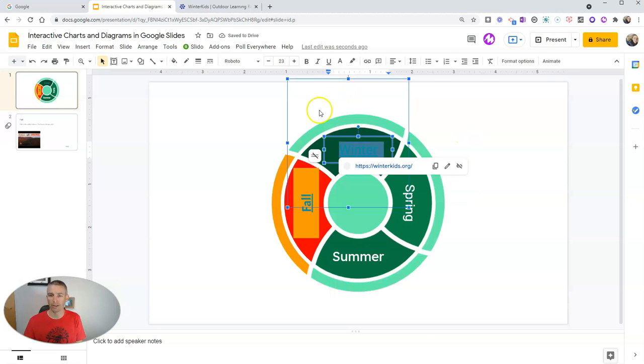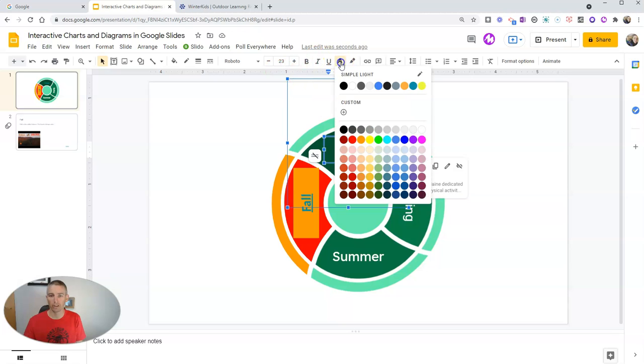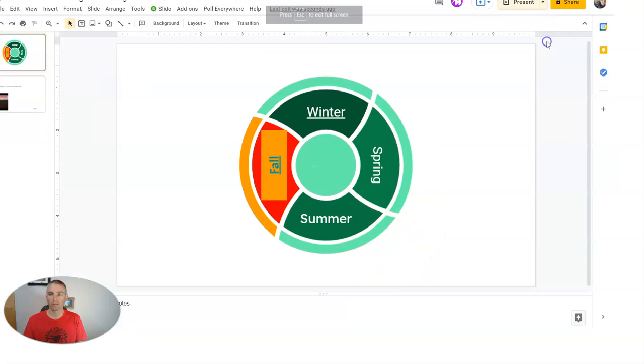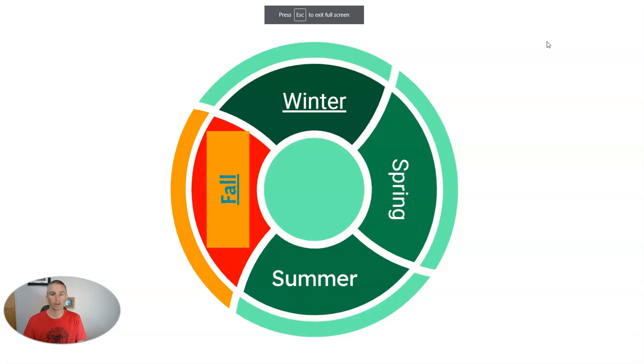Now I want to make that link show up a little bit better, so let's change that text color and make it back to a nice white so that now I can see it a bit better. Now, I can repeat this process for each part of my diagram or chart here. I want to show you what it looks like when someone is viewing this in full screen. So let's present in full screen here.